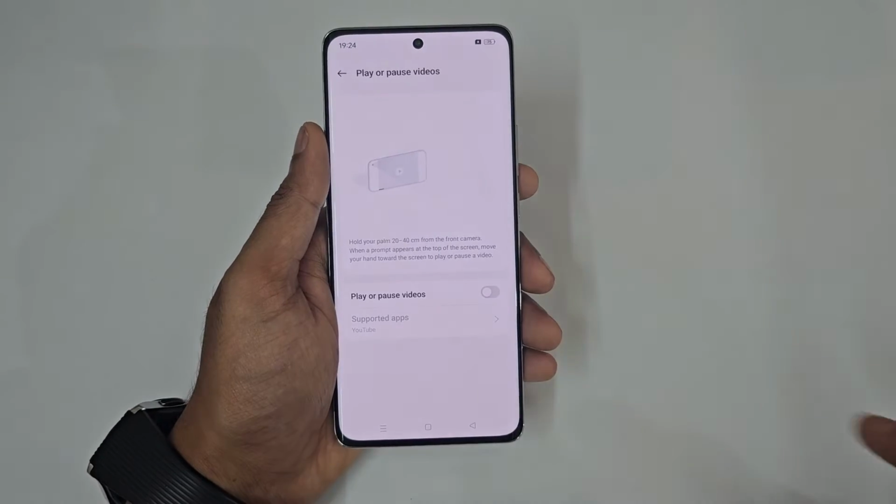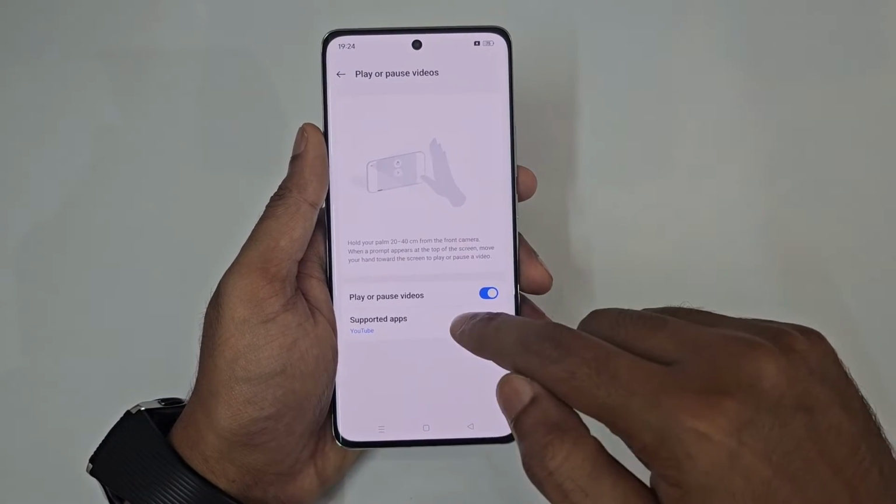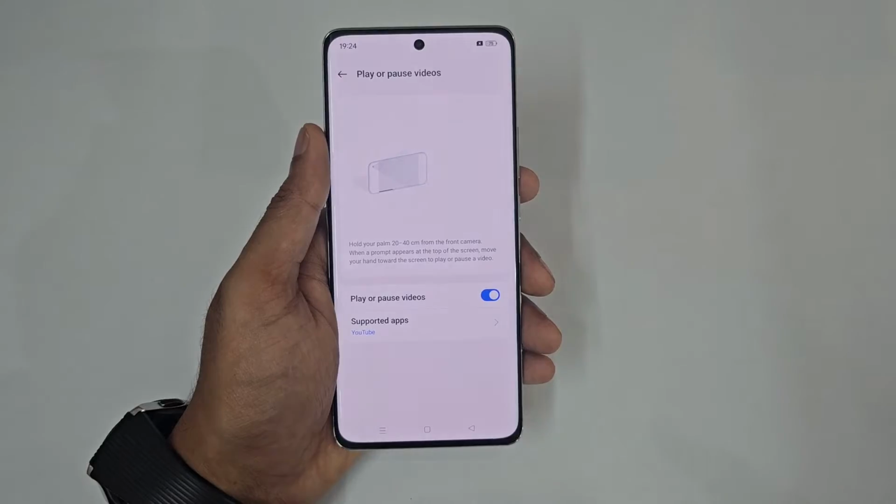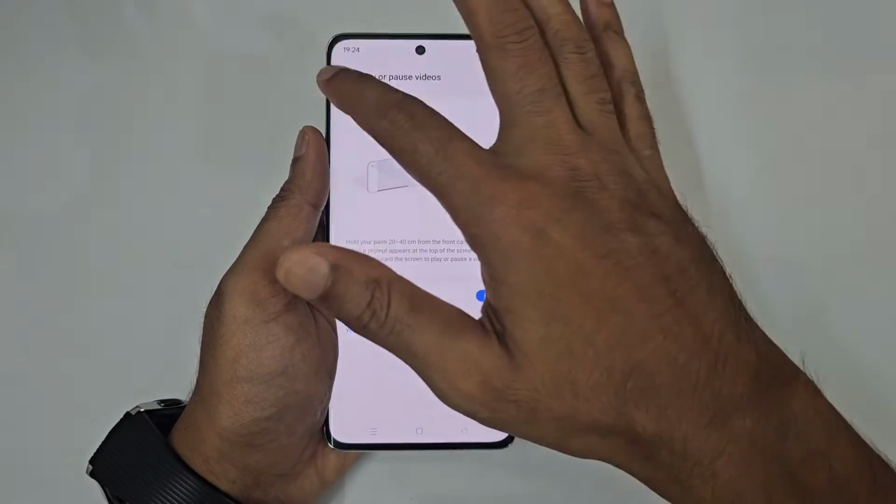And then play or pause videos, that option is also available. And we can see the supported apps. It is currently YouTube only, so we can just do this gesture. So you can just check it out.